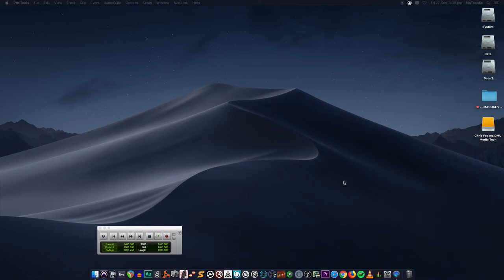Okay, so I've opened Pro Tools and there are two windows that we tend to work in Pro Tools the most, two workspaces.